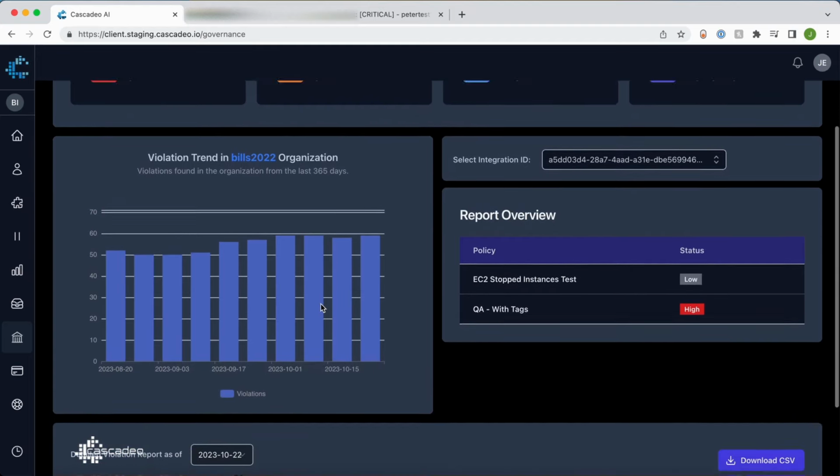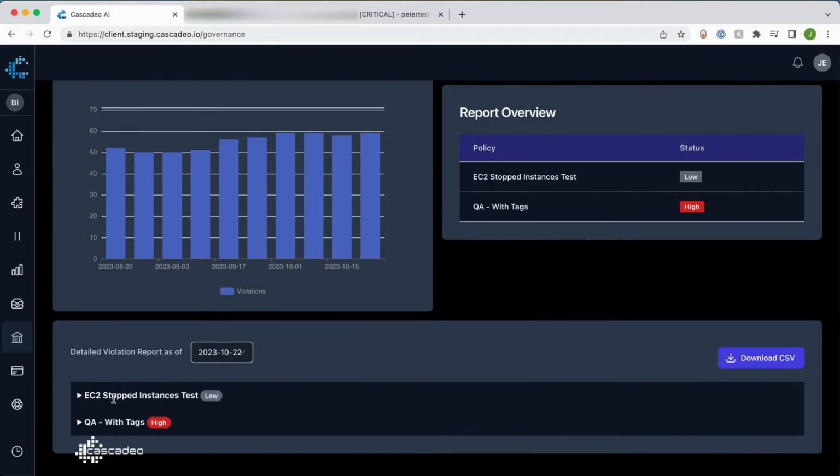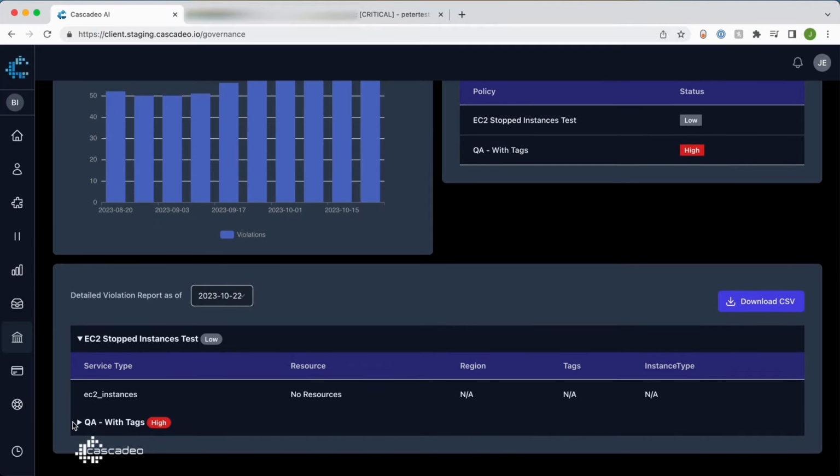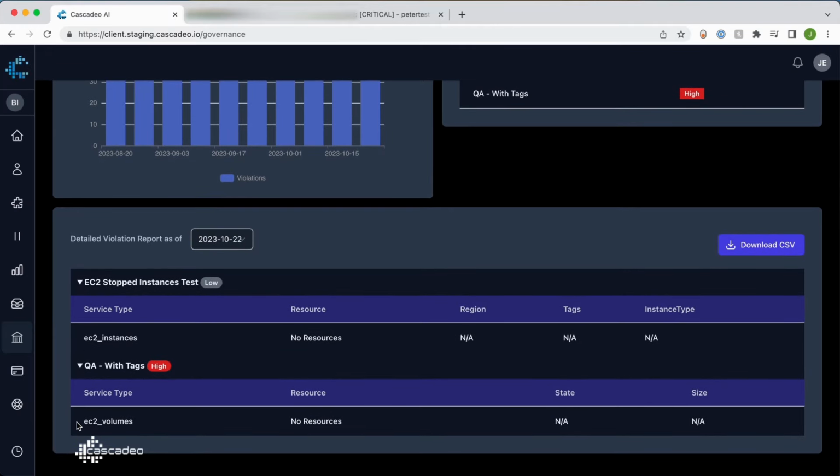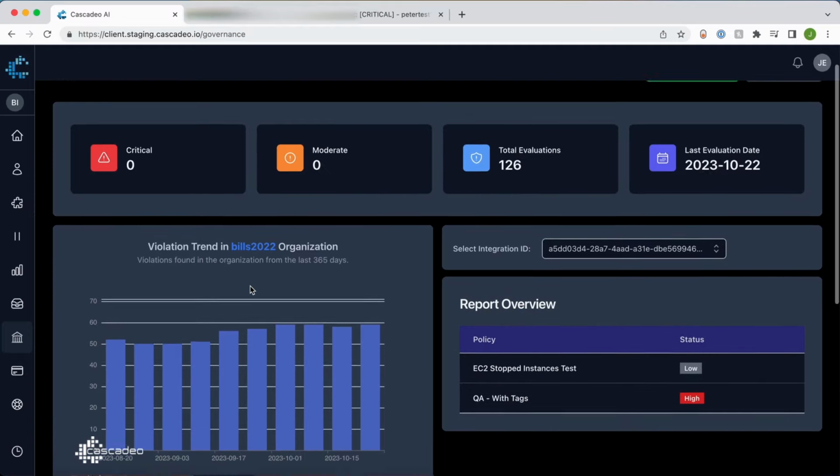The governance dashboard also displays trends of violations so you can monitor changes and anomalies in your infrastructure. You can also see details of reports on the governance report table containing a list of resources that are non-compliant, and the severity of each violation.